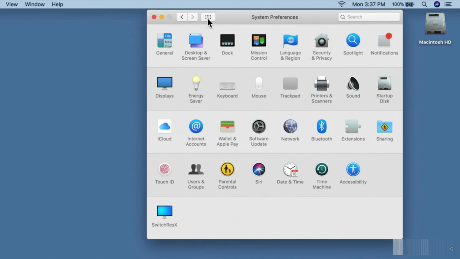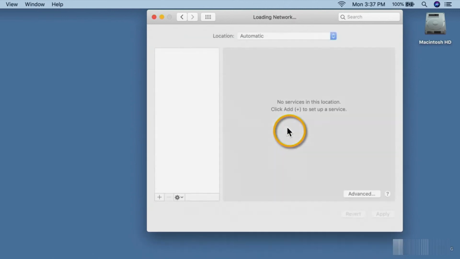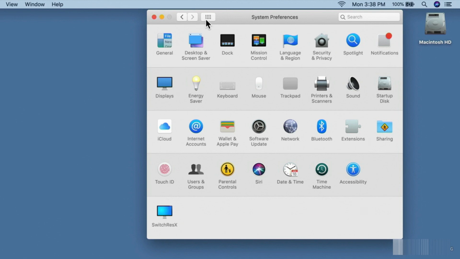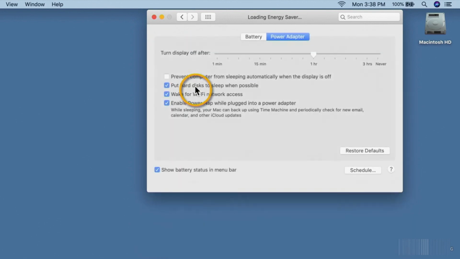The option for Wi-Fi status can be found in the Network category. You can show or hide Wi-Fi status from here. And if you're using a laptop, the option for battery status can be found in the Energy Saver category.